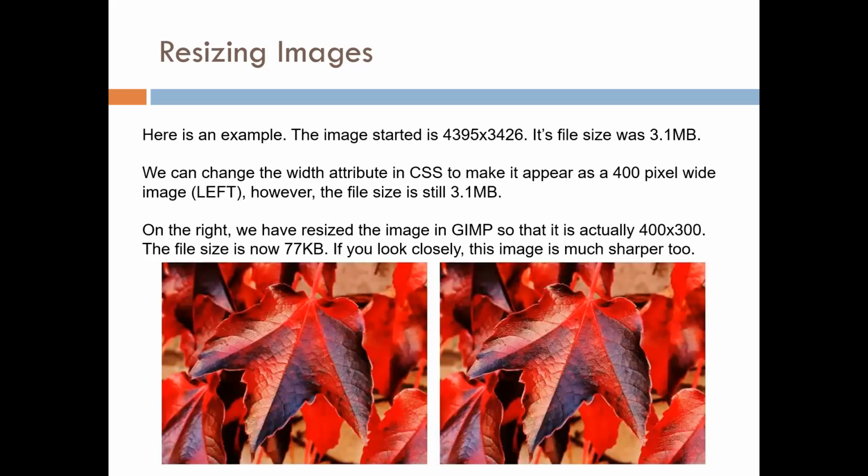Okay, the picture on the left is 4395 by 3426. It was 3.1 megabytes in size. And I edited it using the width attribute in CSS to make it 400 pixels wide. And if you look at this really closely, you can see that the one on the left is slightly more blurred than the other one. You don't see the fine detail. You can see most of it, but not quite as much.